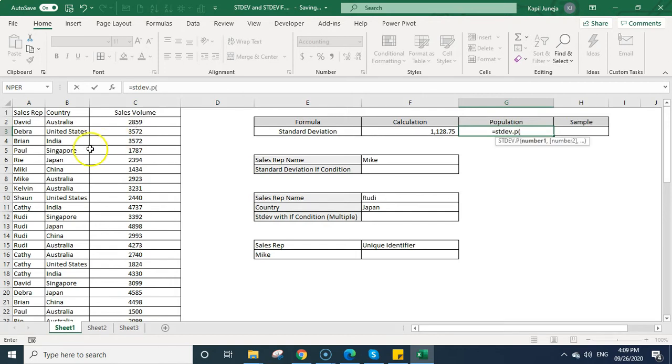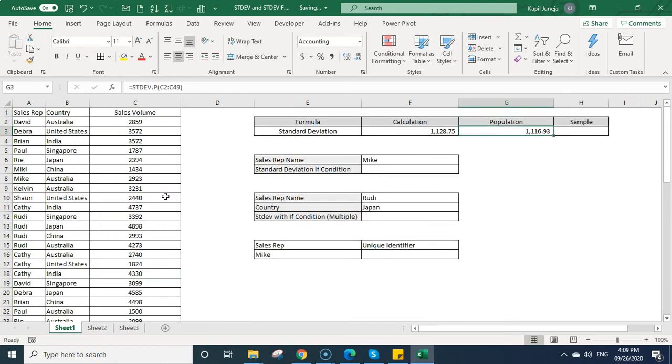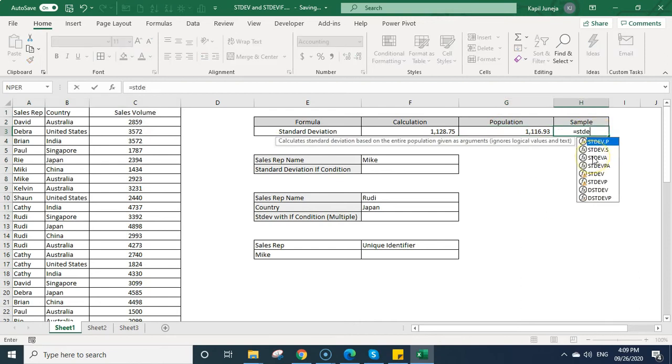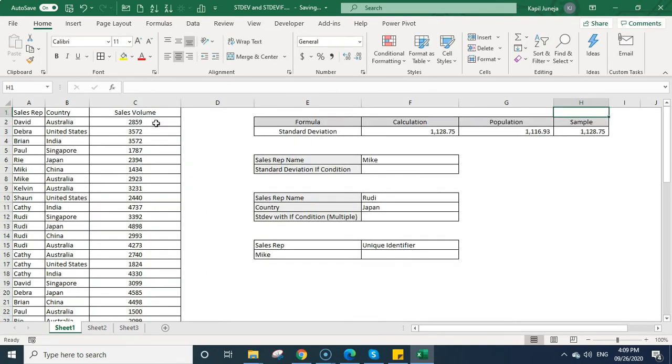STDEV.P and then bracket open. In a similar method, you will select the range and press enter. You can see it has calculated the standard deviation for the population. It is considering this entire data as a population, so it is not a sample. But in the sample case, when you write STDEV.S and select the data, it gives you the sample size calculation for the standard deviation.